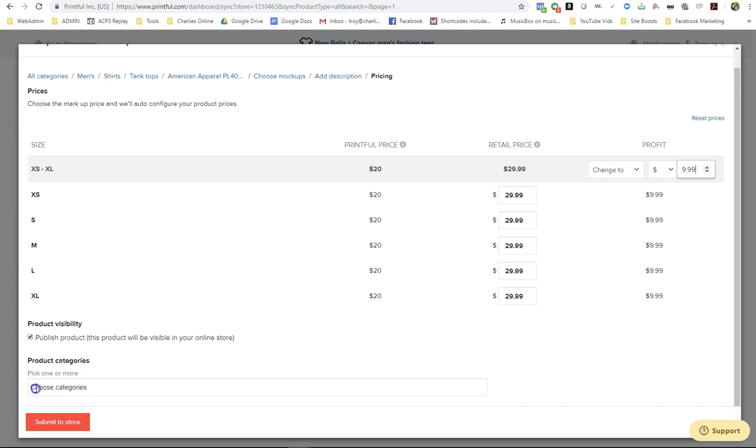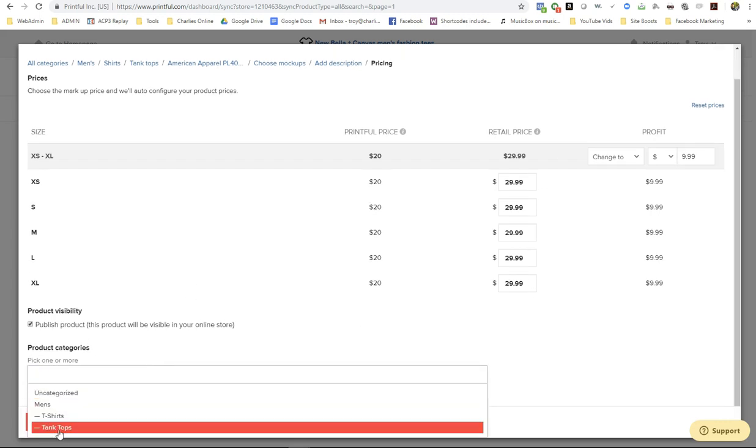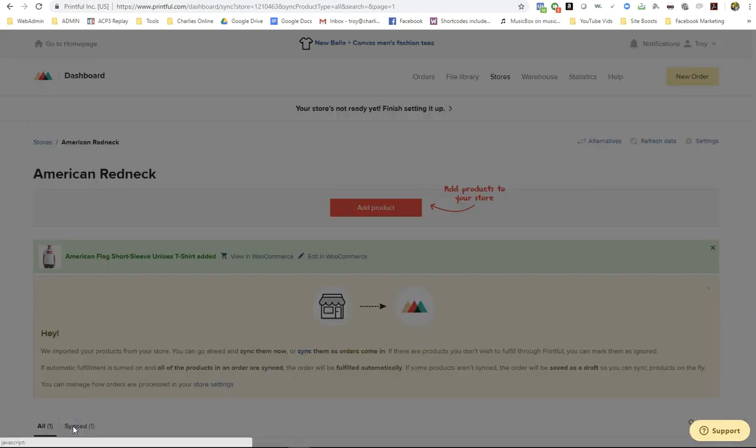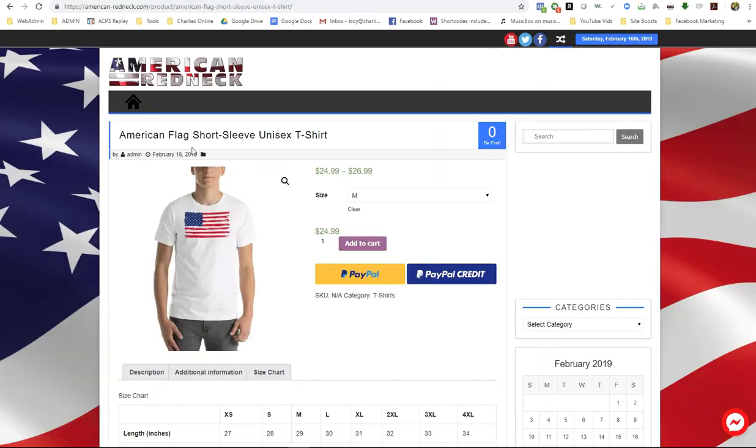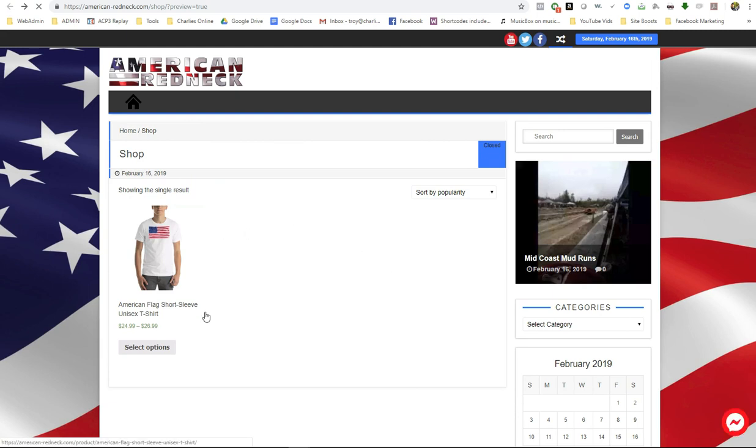And then again, we're going to go down here. We're going to add tank top and then submit to store. So that's going to push that to the website automatically. I'm going to go back one. It's going to take a moment for it to push inside of here.